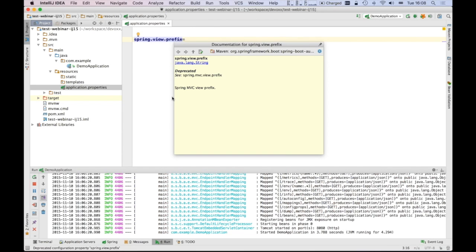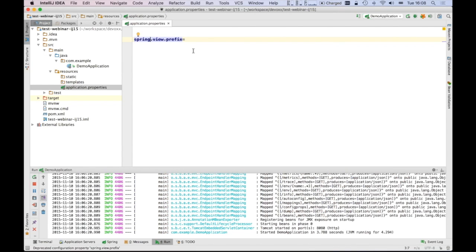If I invoke the documentation, I can see that the key has been deprecated, and I can also see what the new key is. But there is also an intention, so Alt Enter, as you all know, and then it will offer me to switch to the new key, and it will fix the configuration for me.